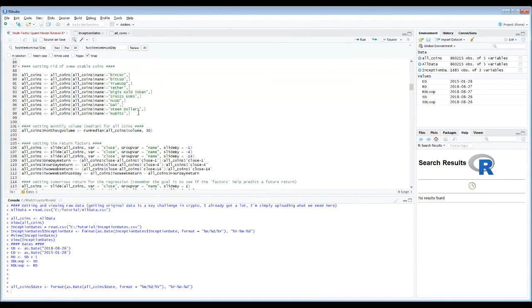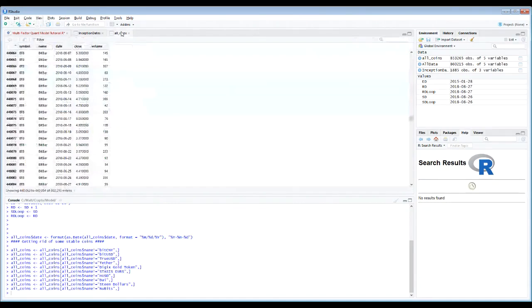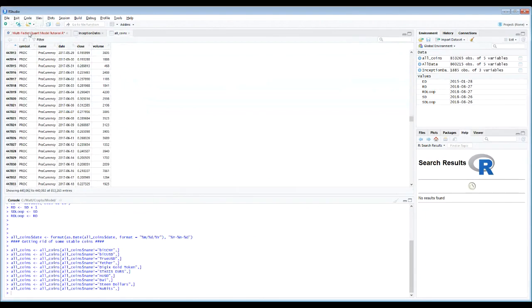There's some judgment here, like for example, Steem Dollars. Some might not consider it a stable coin, but it actually pumped up pretty good in December, January. But it does behave very much like a stable coin as well. So I excluded it. So I will run that line of code, and you can see below it's just popping through in the console and executing. So now if I went to all coins here, there wouldn't be a Tether in there anymore.